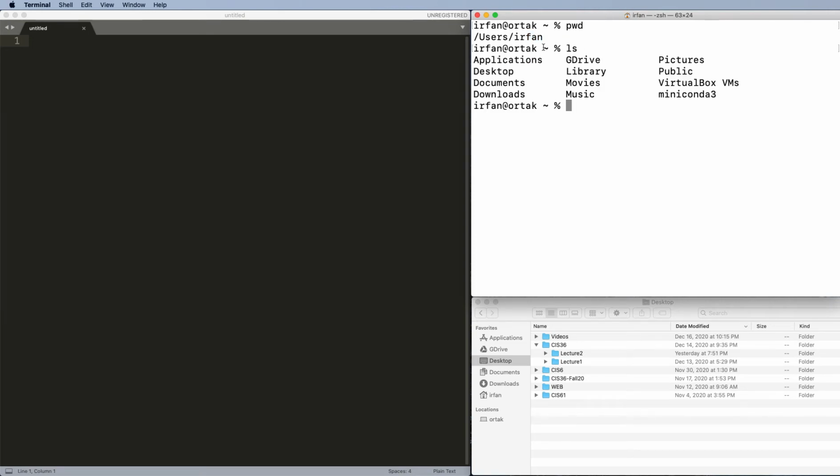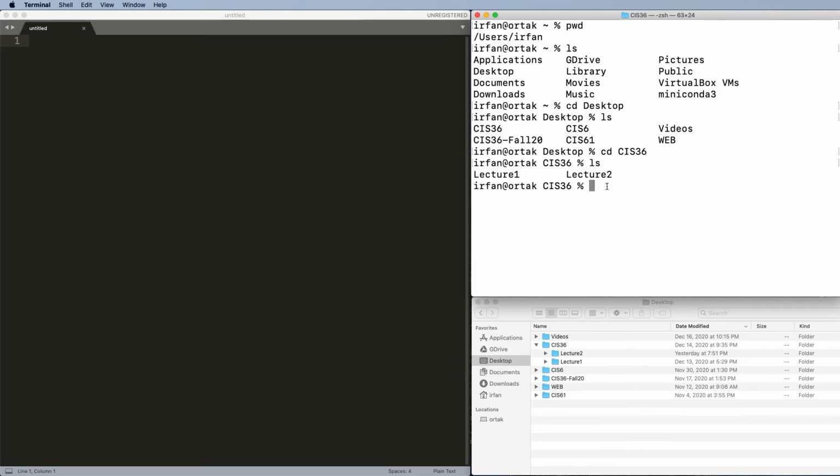To see what I have in here with the ls command, I can see my desktop, documents, downloads. So I'm going to jump into my desktop and do another list. I see a bunch of directories here as well. I'm going to go into this, so cd cis 36, and see what I have in here. I have lecture 1 and lecture 2.